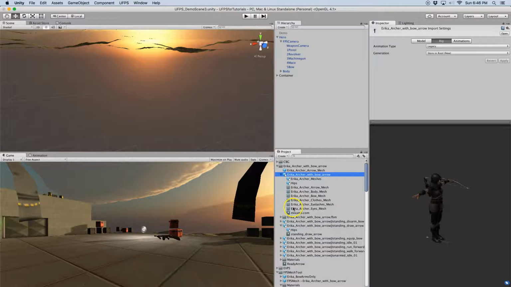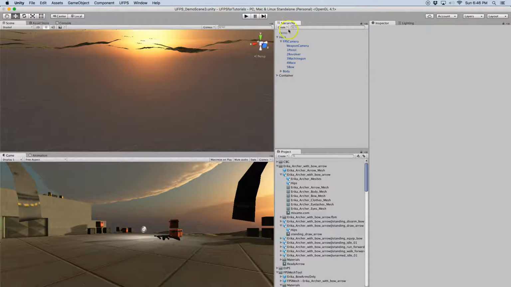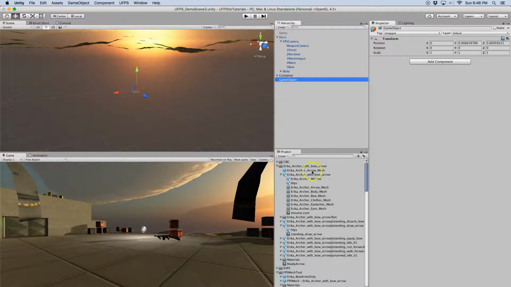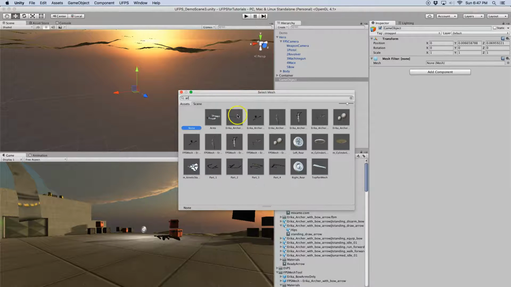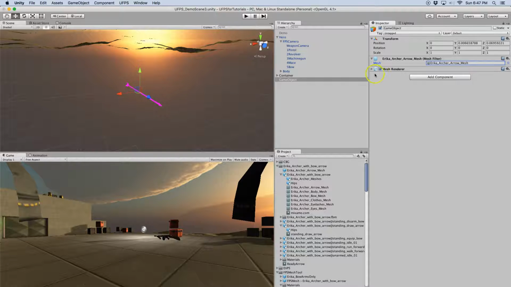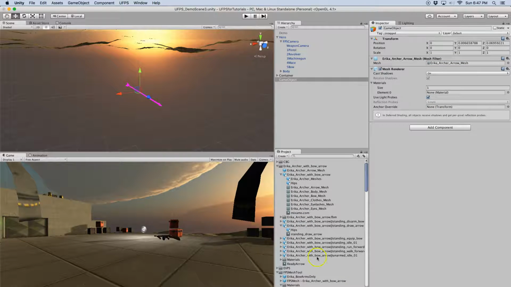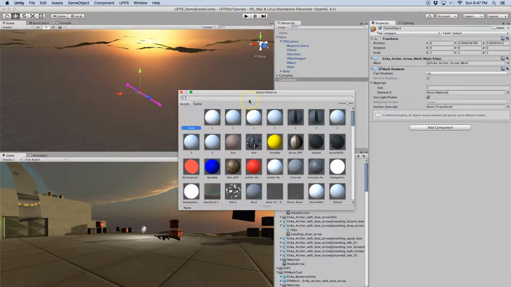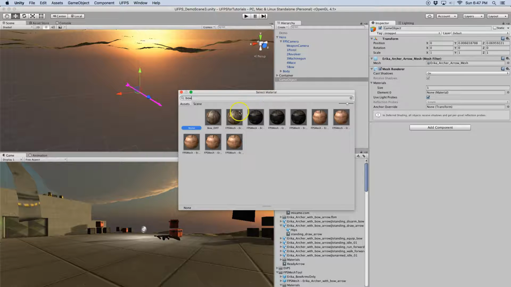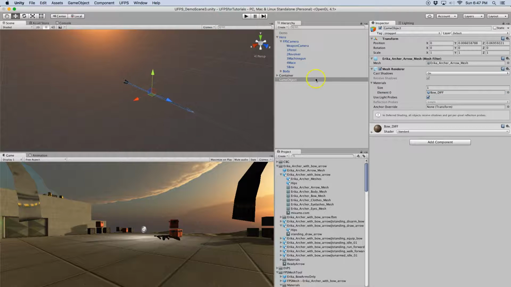The other thing I did was I grabbed this arrow mesh, and I basically just went create empty, and then I added the components so that I could have a mesh. So I did the mesh filter. So you go mesh filter, and then you just grab the arrow, and then I did a mesh renderer, and I grabbed the bow material, the bow diff, yep. So I grab that material, and basically you've got an arrow.